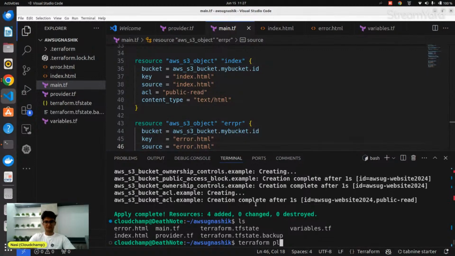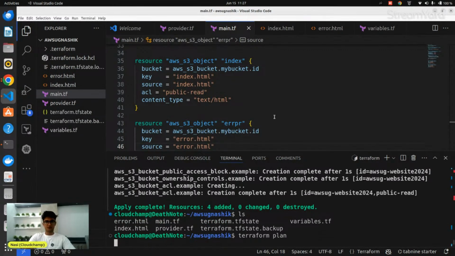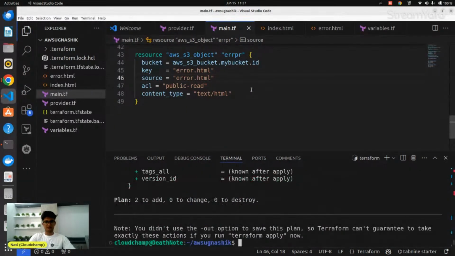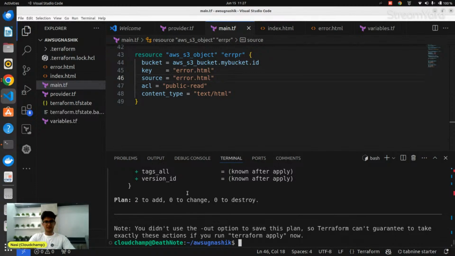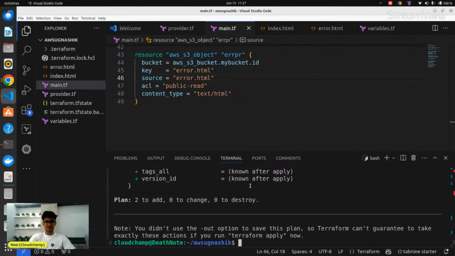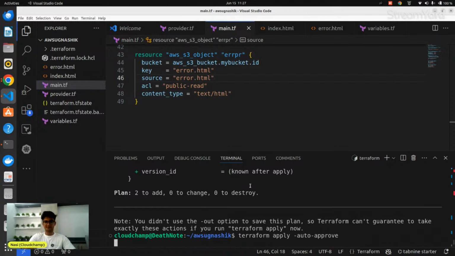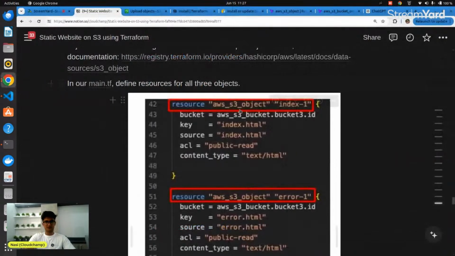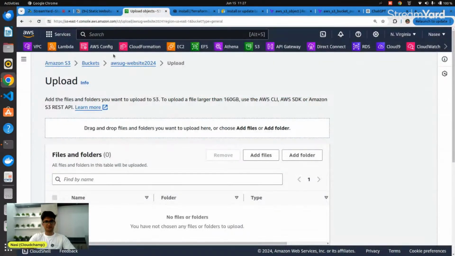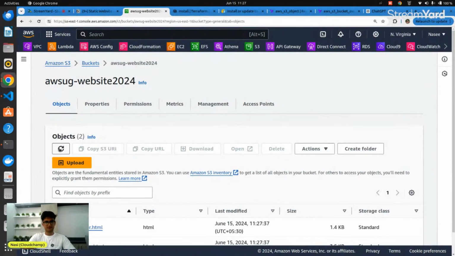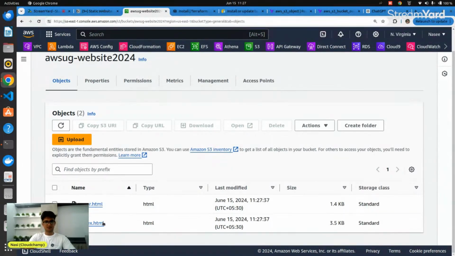Let's see. If I run the Terraform plan command now, according to the changes we have made, it should tell us that two objects should be added, which are the index.html and error.html files. So let's do that. I'll say terraform apply -auto-approve. And very soon we will have objects uploaded here in our bucket. So it's done. Let's refresh this, and we have two objects ready, index and error.